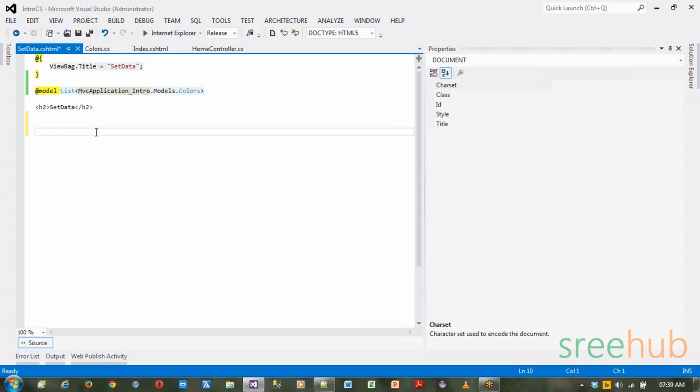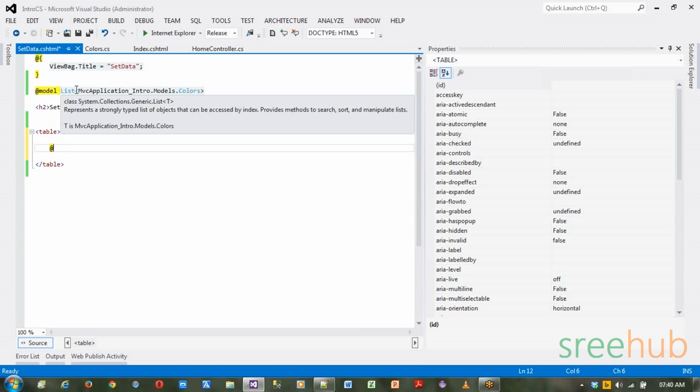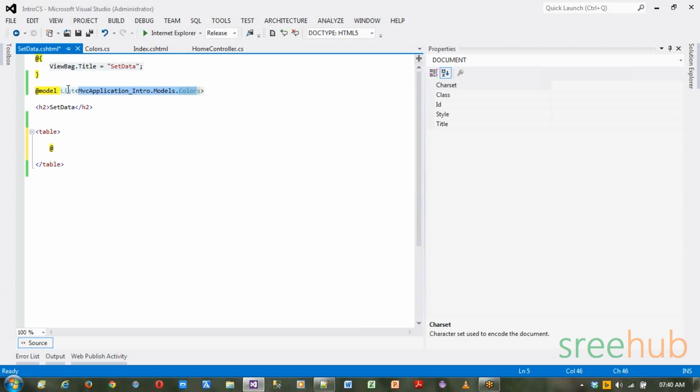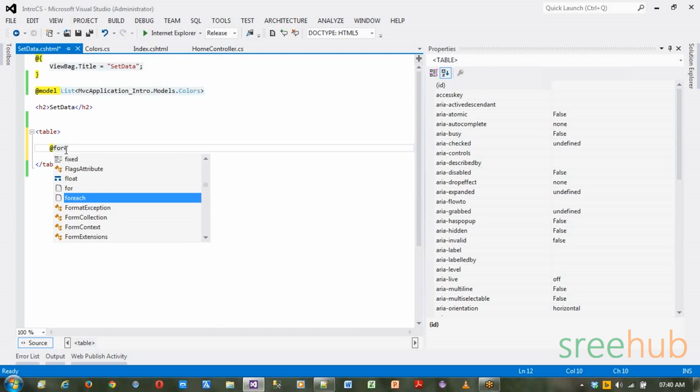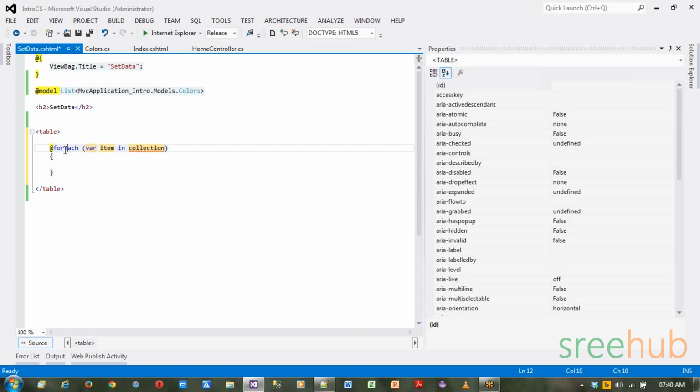Now let's see how to read data. We know that we have collections here. Let's create a simple table, and in the table we'll create some rows. Here, when you type @, you can write Razor code or C# code. Here I want to go through each color, which means I want to iterate through the object I have received. How can I iterate? I can use foreach. We can type in foreach and write the complete syntax, or use Ctrl+K, S and foreach, and it will give you the complete syntax again.